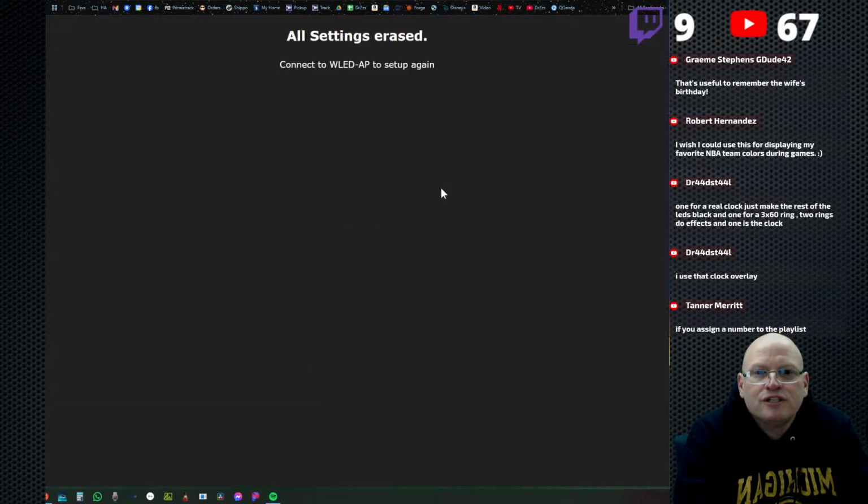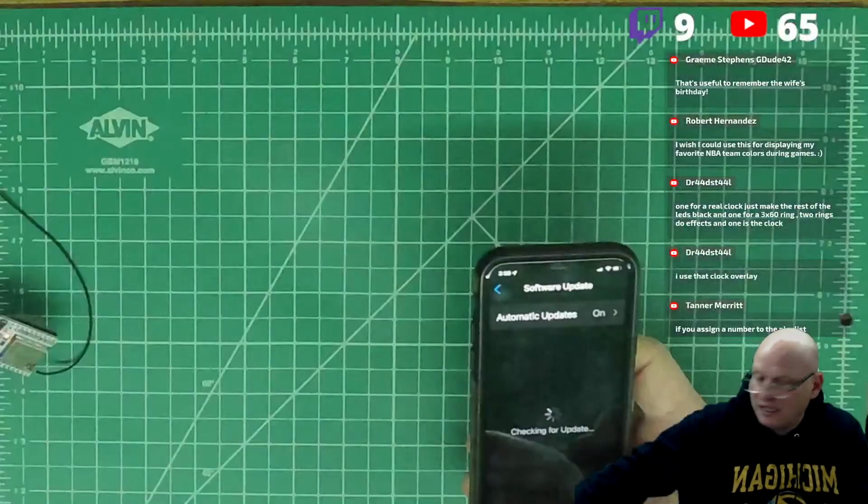I wish I could use this for displaying my favorite NBA team colors during games. There is a way, Robert. There is a way, but you have to do it through something like Home Assistant. There's a way, and who was it, guys? Was it Stubbs? I think it was Stubbs that was the mastermind behind that, or at least who got it working best.